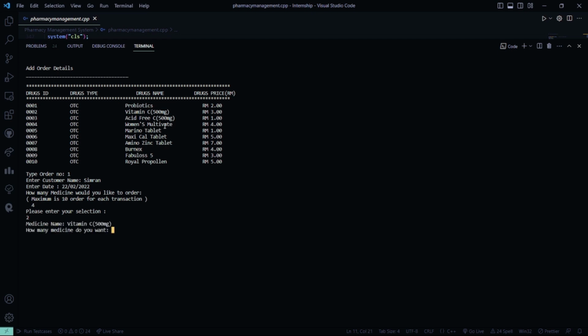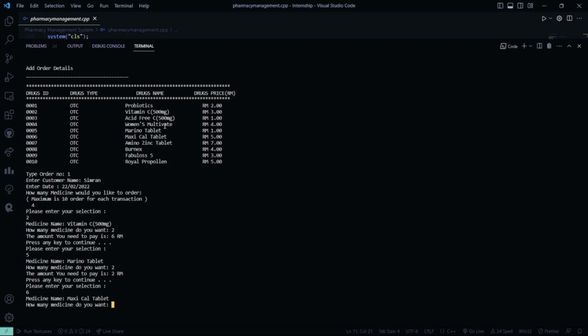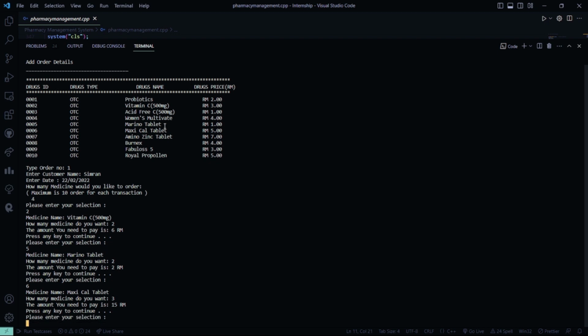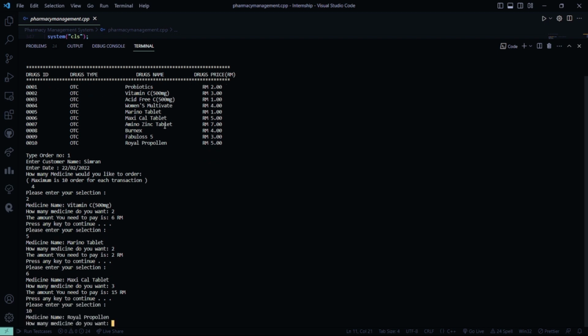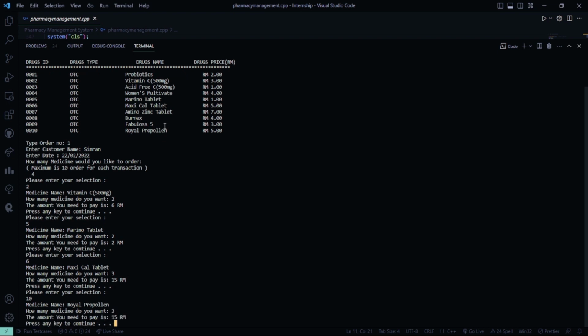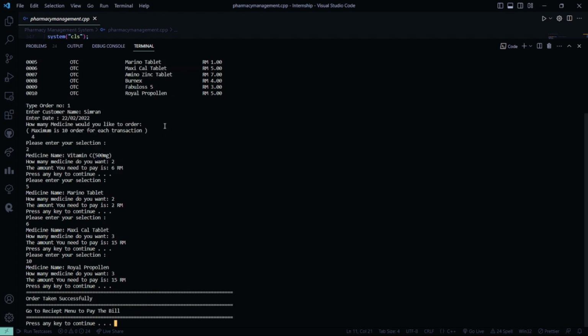My selection is say 2. So my medicine name is vitamin C. Correct. So how many medicines do I want? I will be requiring 2. So then the amount I need to pay is 6. Let's continue. The next medicine which I want is medicine number 5, Merino tablet, 2. Again I want number 6, that's maxi calcium tablet, 3. Then again 1. Then I want 10, Royal propylene. So I have already taken the order.